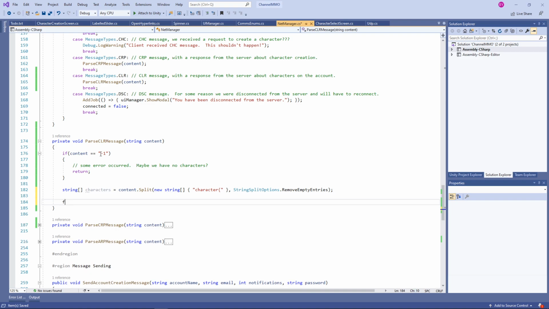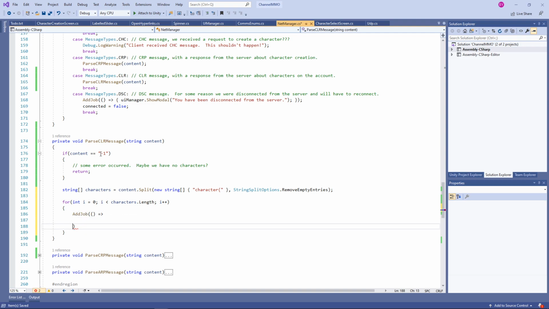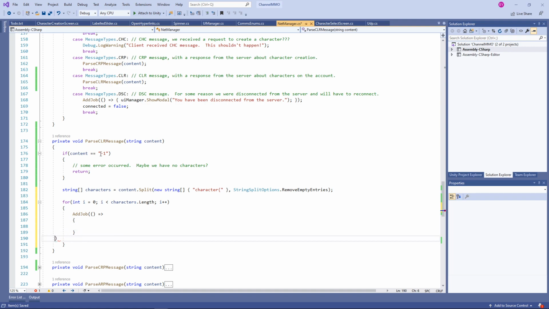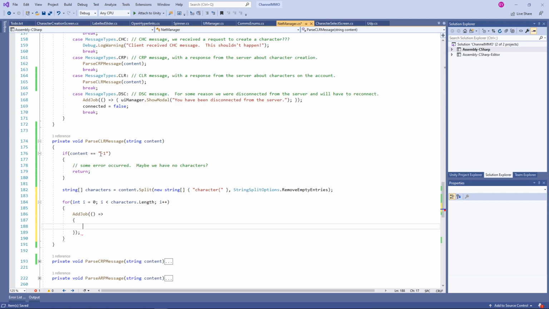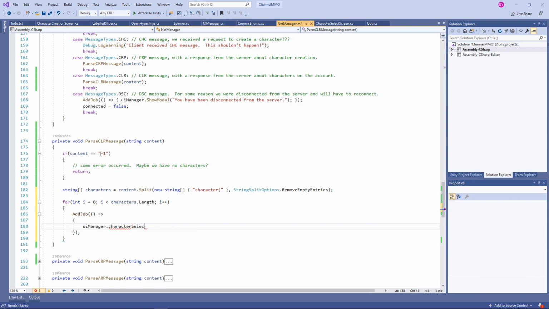Next, we're going to need to say for int i equals 0, i is less than characters.length, i++. We are going to then add ourselves a job, and we'll do it, of course, like so. And we'll put in a curly brace. There we go. Might as well move this up a line. Perfect. And then in here, we're just going to say UIManager.characterSelectScreen, not creation screen, characterSelectScreen.AddCharacter.